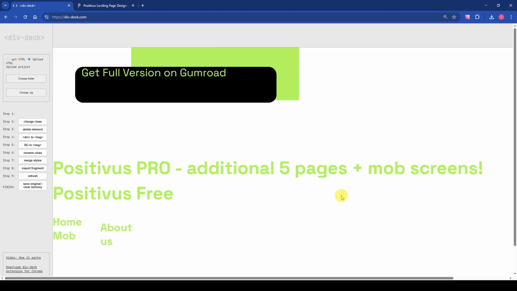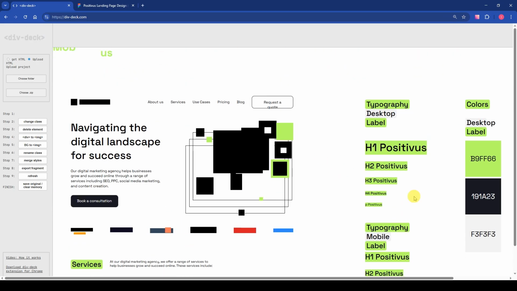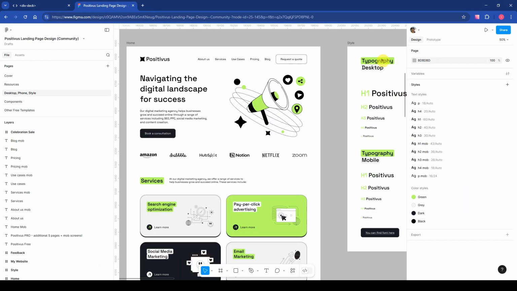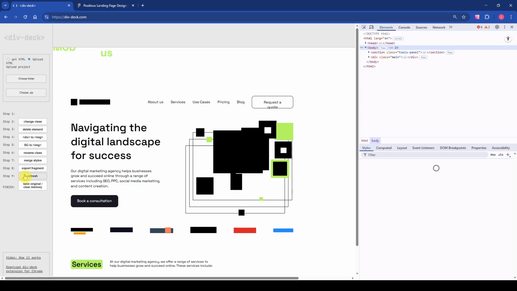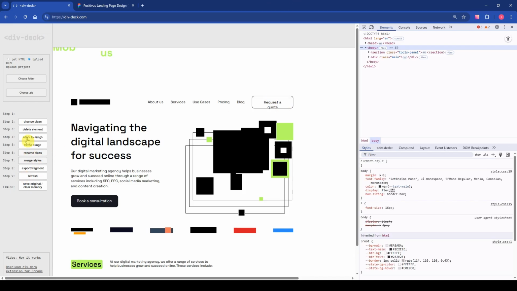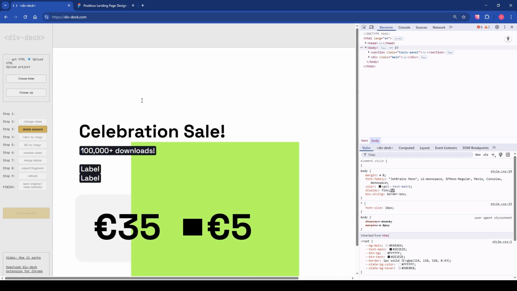All of this is not needed. Don't worry, we'll remove everything in just a few minutes. Let's start deleting unnecessary elements. Open the DevTools panel by pressing F12. In the left panel of the service, click the Delete Element button and start selecting elements you want to remove.